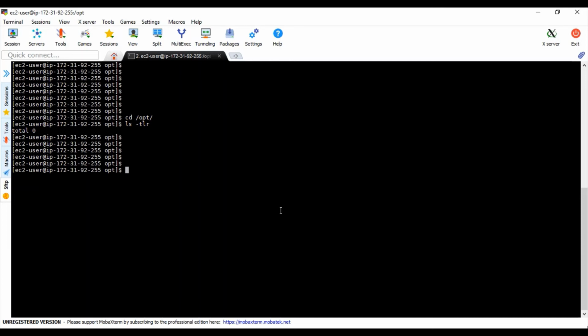If I create it without sudo, it will not work. So let's try it. mkdir will create the new directory. I'll name it demo. It's saying permission denied. So what we'll do is perform this with sudo. This is done, and now we'll change the permissions.